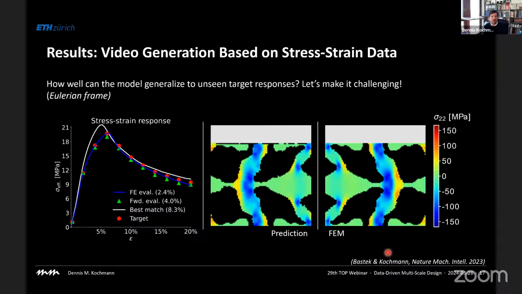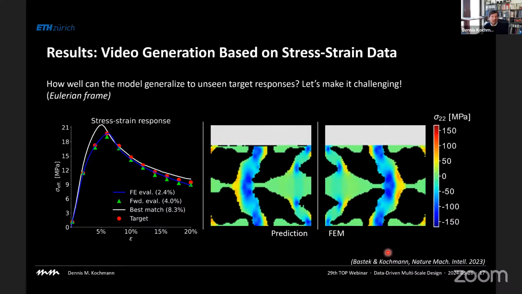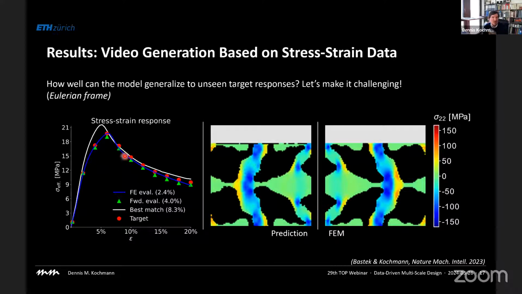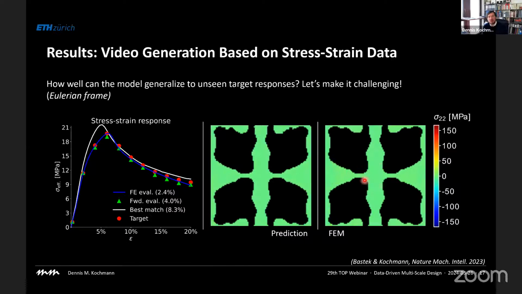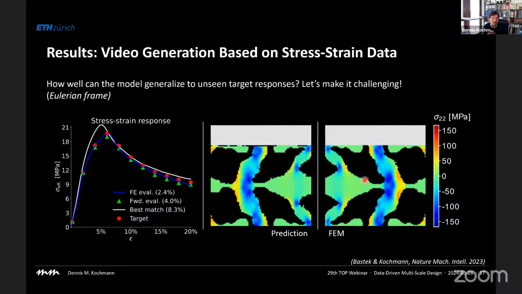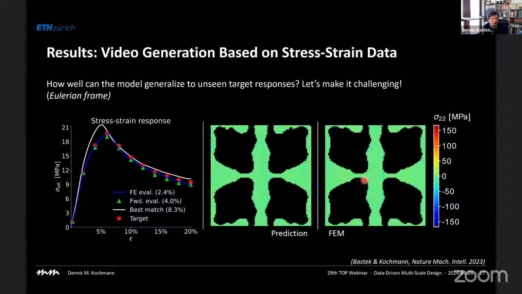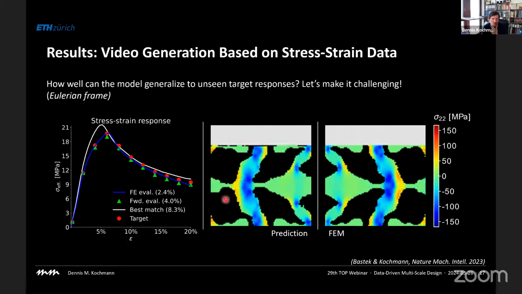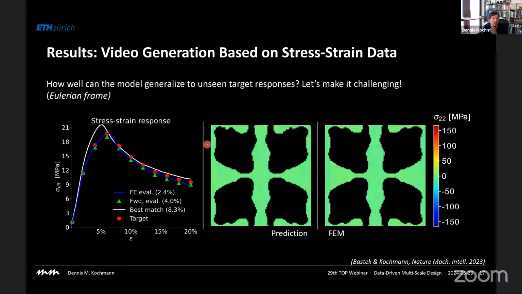Because what happens here is you have a close to symmetric system, and the FEM shows us that the system will buckle to the right, whereas the video diffusion model shows us that the whole thing will buckle to the left. And so the stress strain response is the same in both cases. The resolved stress distribution is very different, but in fact, this is physical. It's not an error. It just means that the model has somehow learned that once you go to the left, you have to keep buckling to the left, and there's no reason to do otherwise, because the physics tells you once you go one way, you have to keep going in that direction.